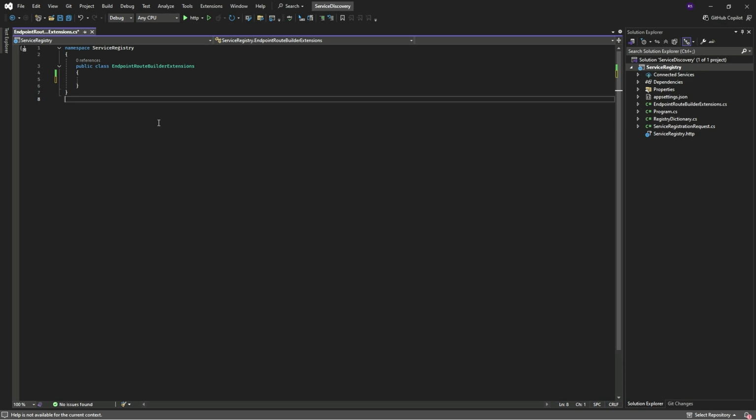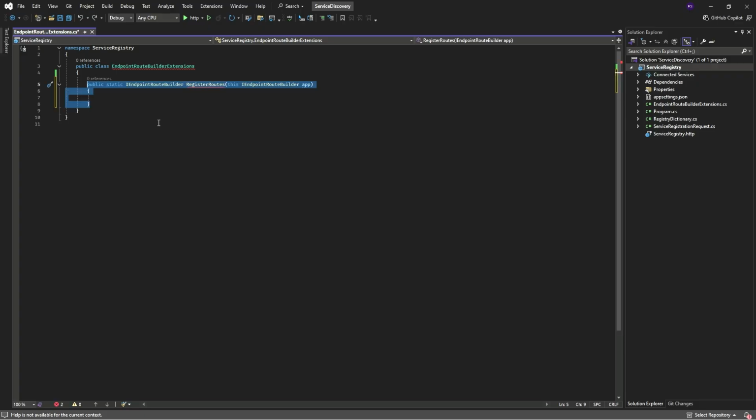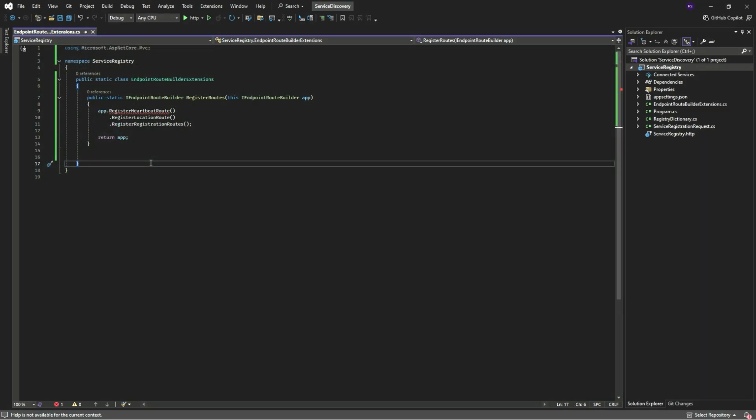Let us add a RegisterRoutes method to this class. Now, this will be an extension method on the IEndpointRouteBuilder interface. We'll use this method to register various routes. Now let's add the RegisterHeartbeatRoute, RegisterLocationRoute, and RegisterRegistrationRoutes methods to this class shortly, and we'll return the app. Now since this is a static method, let's add the RegisterHeartbeatRoute method first.